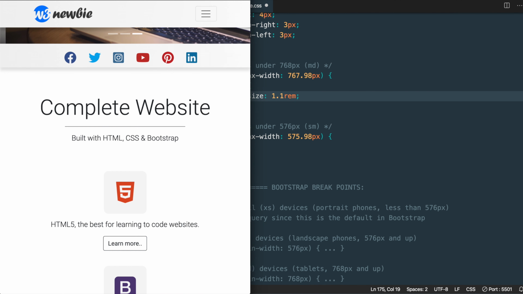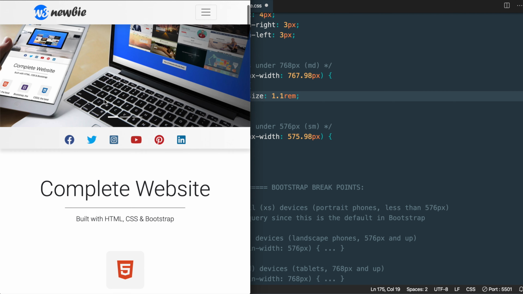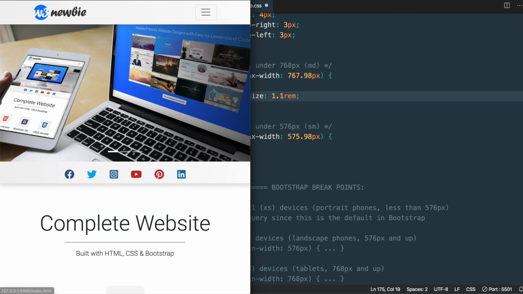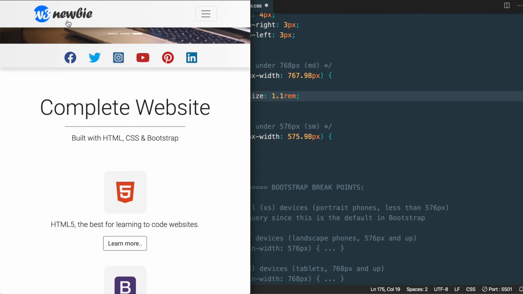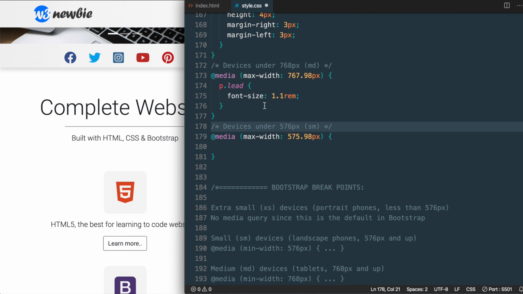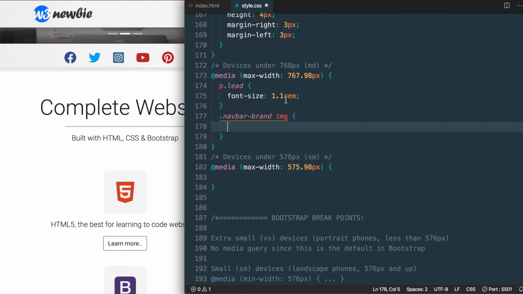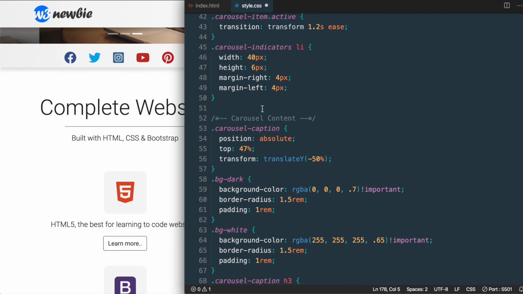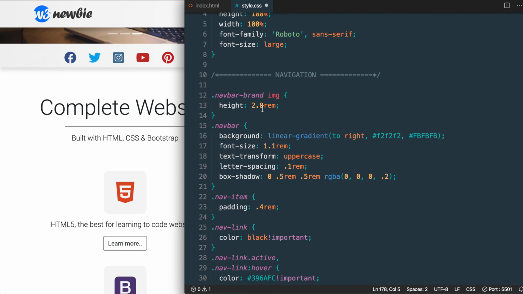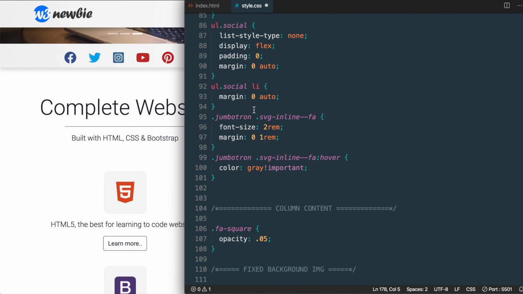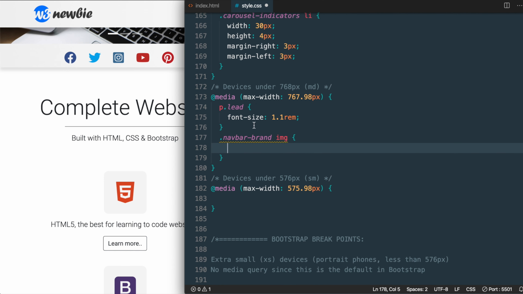So now with that change, let's focus on the navigation because we're going to resize a couple of aspects, starting with the logo, which you'll see is a slightly reduced size underneath 768 pixels. So in style.css, let's add the navbar brand image, or you can go up and copy it from towards the top of style.css, and we're going to reduce the height from 2.8rem down to 2.5rem.